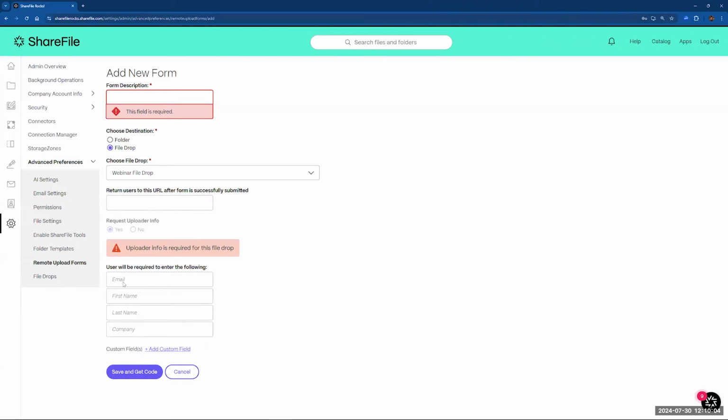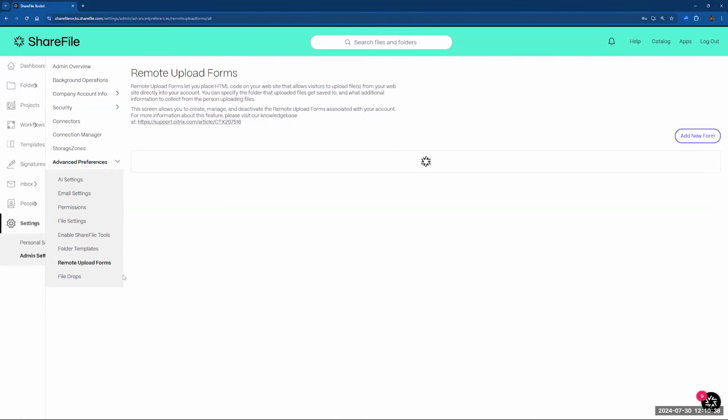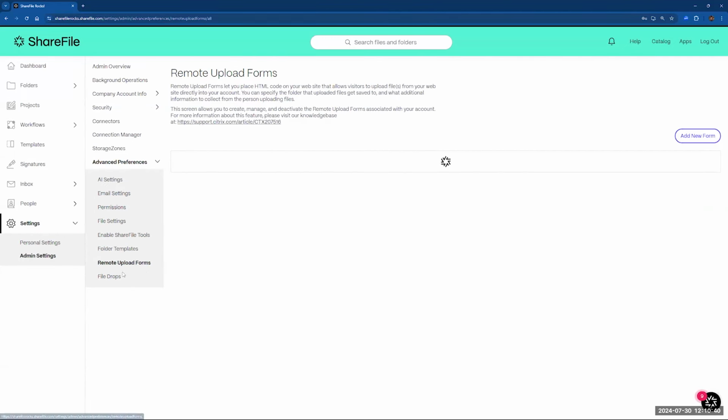Additional things that you can do, you can request the user's information here, or even add custom fields. So for example, if I did something like, are you a contractor? Then they have a text field that they can fill out within the remote upload form. Okay, so hopefully you guys get more use out of that with the upload forms and the file drops.